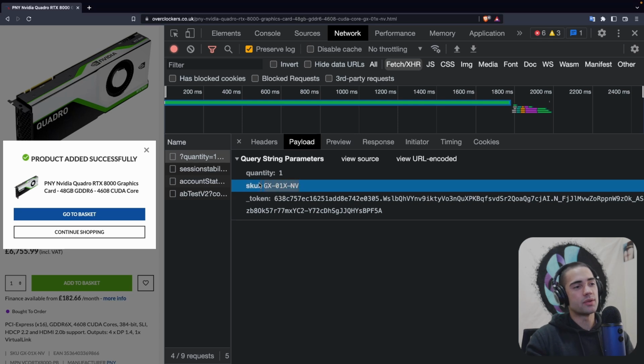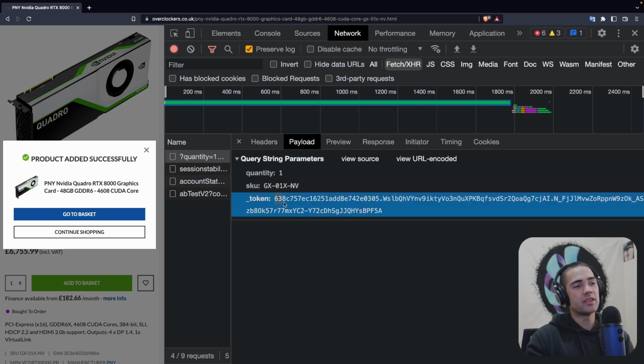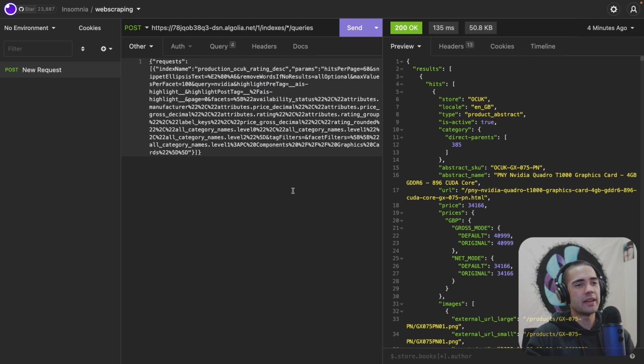This acts as a sort of an identifier. Another thing that we have here is a token. The token may or may not be important to adding the item to the cart. Generally, for issuing actions on a shop, there is a little bit of protection that websites implement, so we might need to get around it.